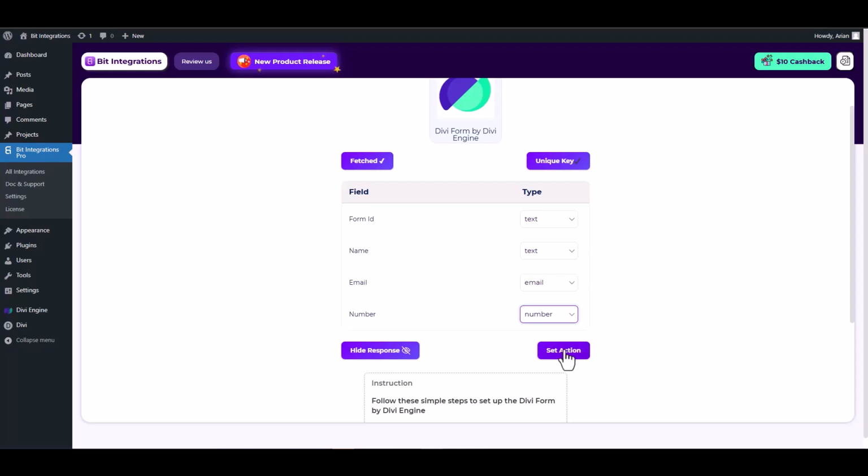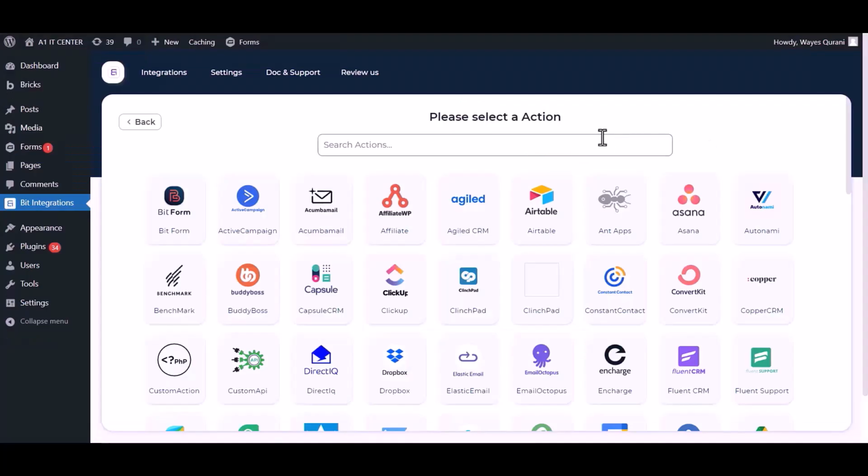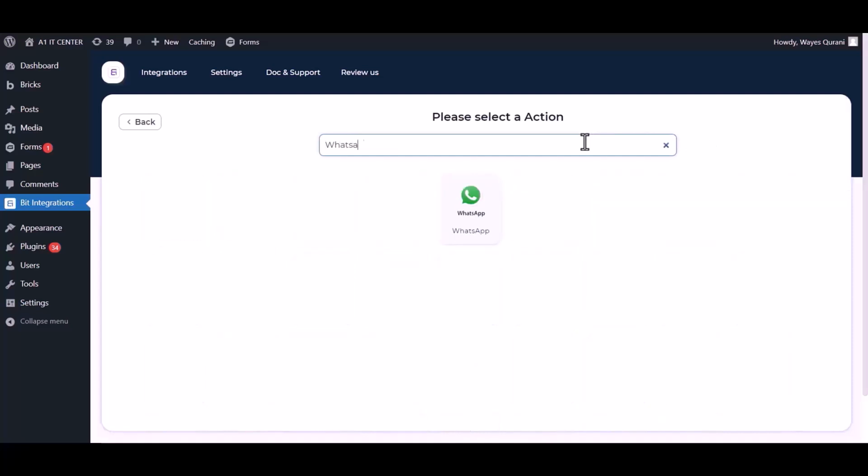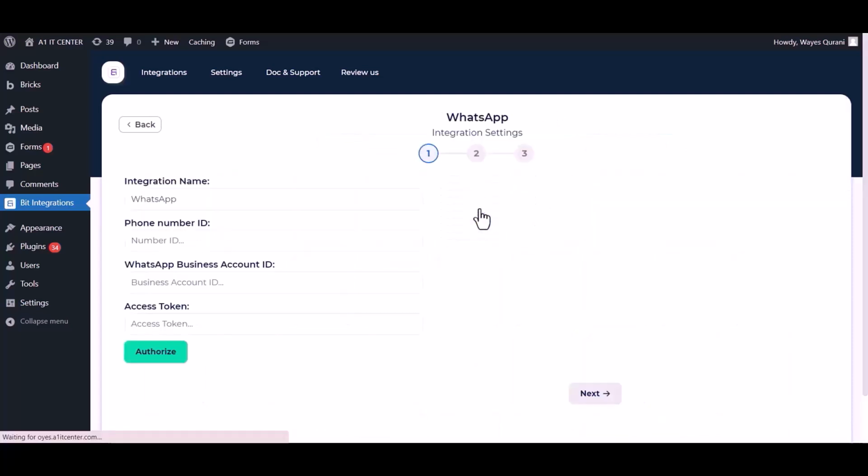Set action. Search and select WhatsApp. You can change the integration name. Give here your phone number ID, business account number ID and access token.